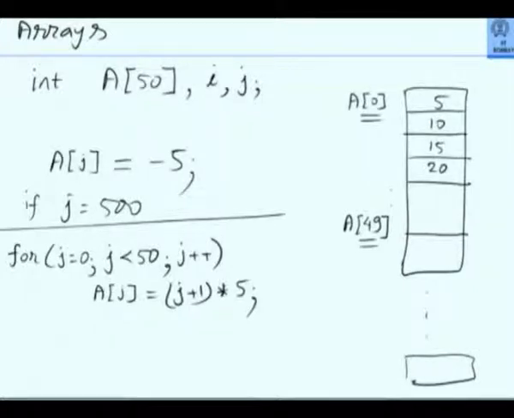Did you all think of this logic? No. That is the point. That is the way you have to think. I want to get a series 5, 10, 15, 20. Then for that series, what is the nth term or jth term? Jth term is j plus 1 into 5. Once you get the jth term, you assign it. So this is how you can manipulate arrays. Is that clear? Okay. You can also scan arrays.